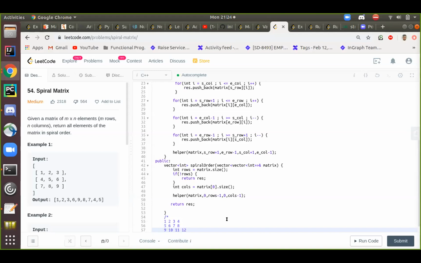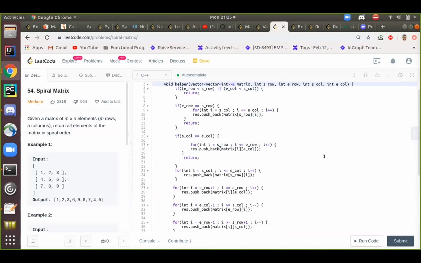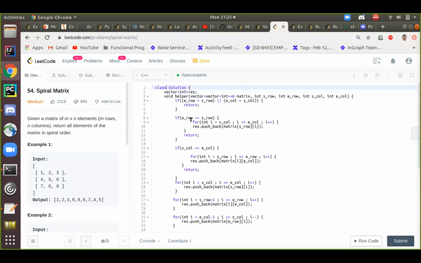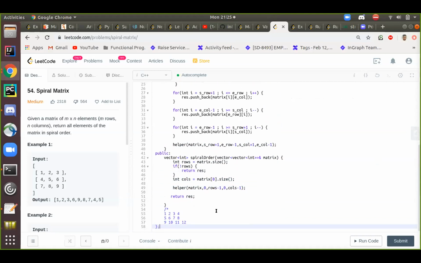So in my first iteration, I would print 1, 2, 3, 4, 8, 12, 11, 10, 9, and 5. And I would be left with 6 and 7 for the second iteration. So I have my starting row and ending row as the same indices, so I have to print just one column. That is being done here. And the other case would be when I have one column left over, like when it's a row biased matrix, like this way.